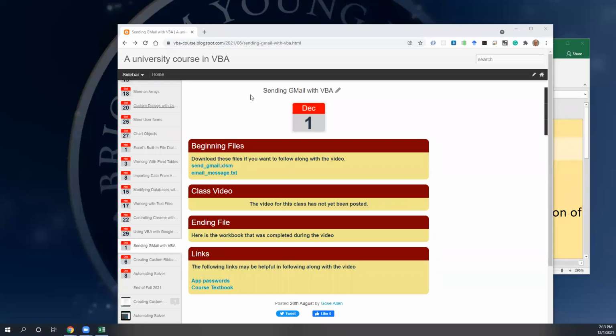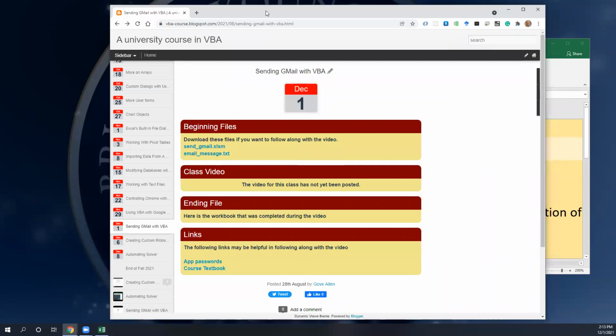Okay, so today we're going to be looking not only at sending email using your Gmail account from VBA, but also to be able to send a text message through VBA. Don't cheer yet. It's going to take a little work to get there. So let's go ahead and download the files. So download these two files.